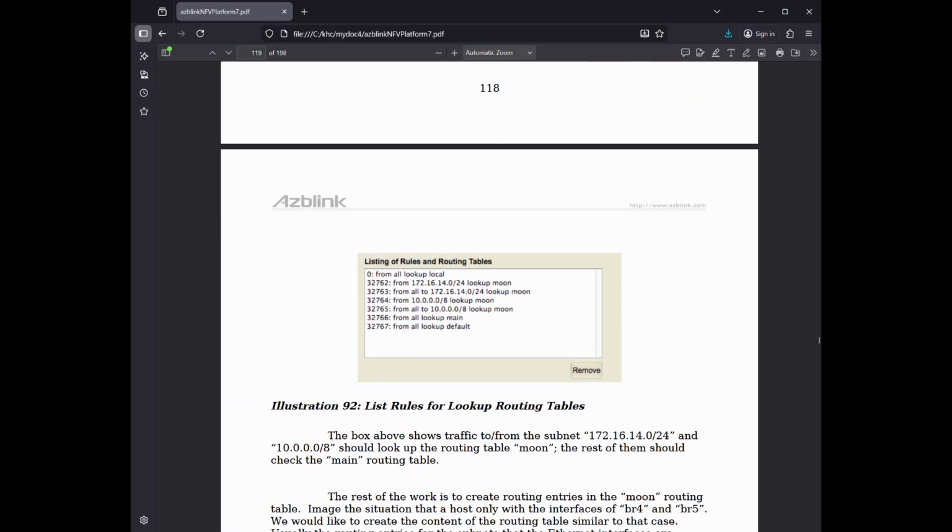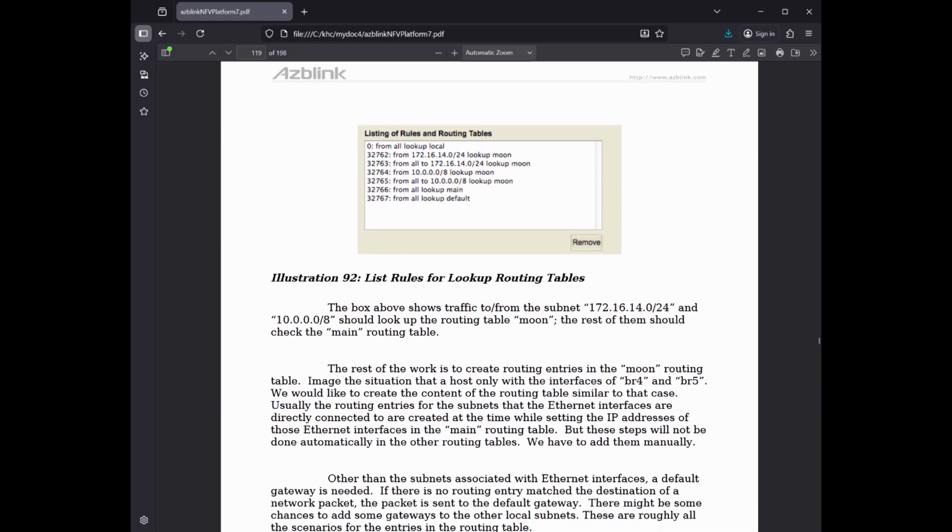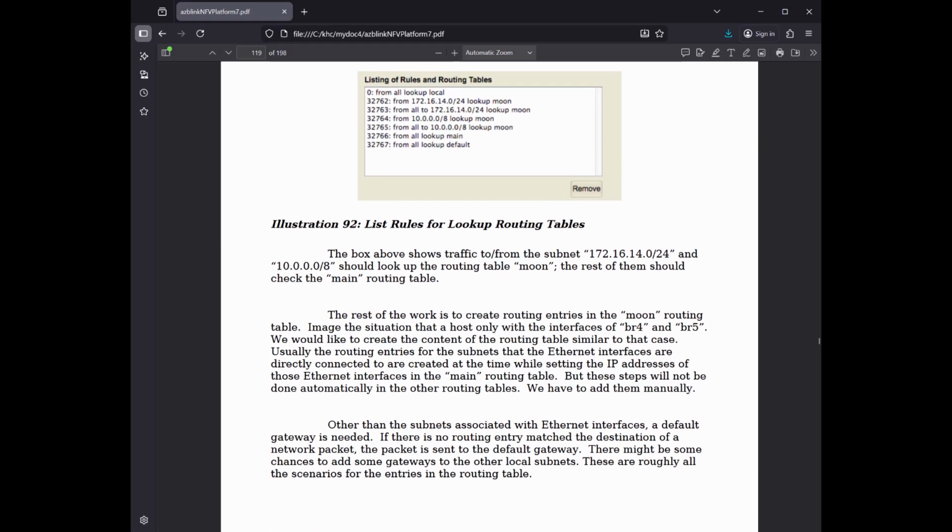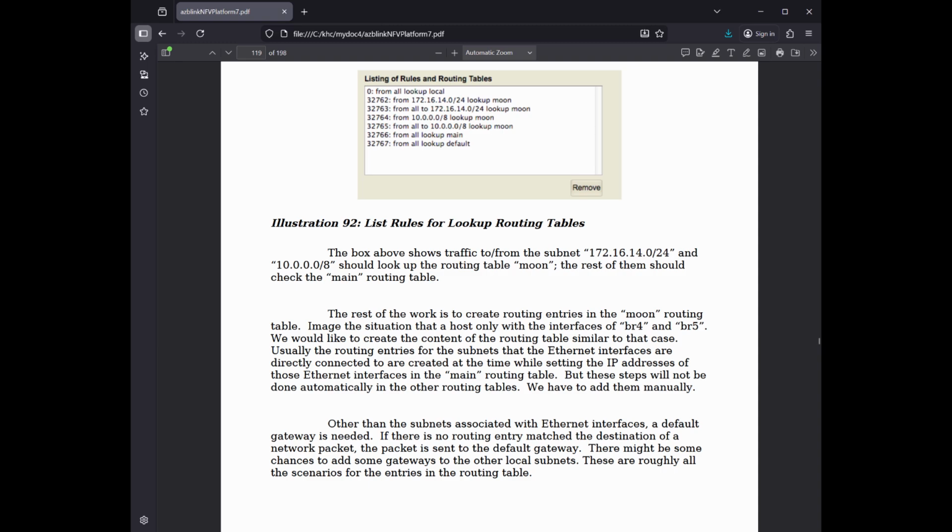Illustration 92, list rules for lookup routing tables. The box above shows traffic to/from the subnet 172.16.14.0/24 and 10.0.0.0/8 should look up the routing table moon, the rest of them should check the main routing table. The rest of the work is to create routing entries in the moon routing table. Imagine the situation of a host with only the interfaces of BR4 and BR5. We would like to create the content of the routing table similar to that case.